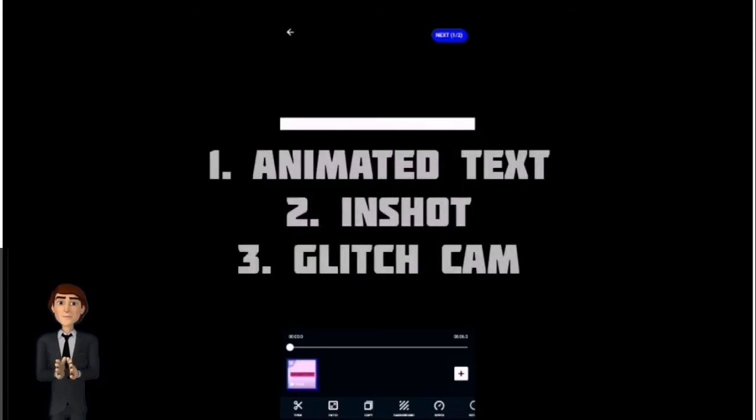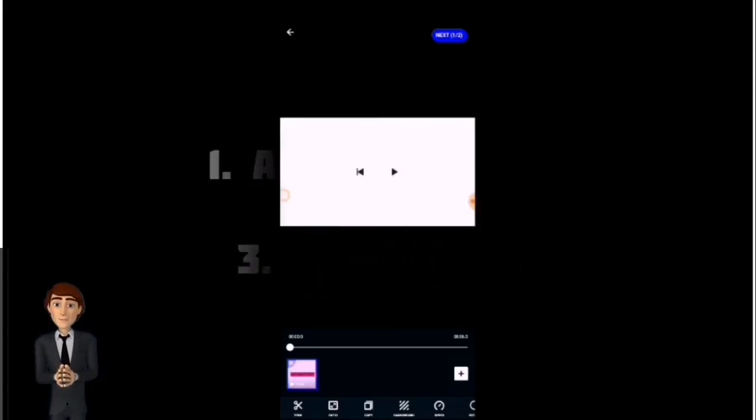So we're using 3 applications here. We've used animated text, InShot, and the last but not the least, the glitch effect application. This application just gives whatever video or picture you want to use a glitch effect. So let's check our video out first and decide what effect you want to use.